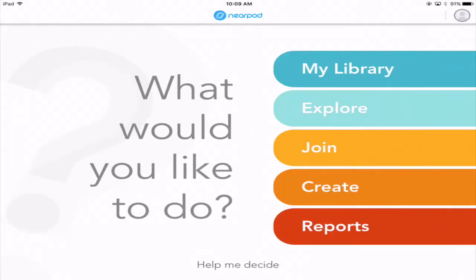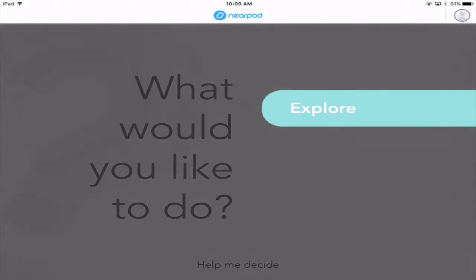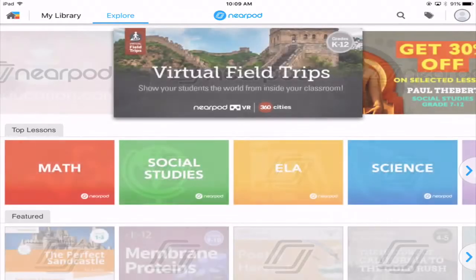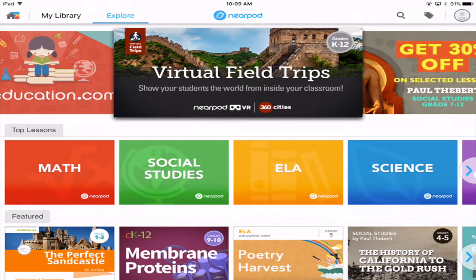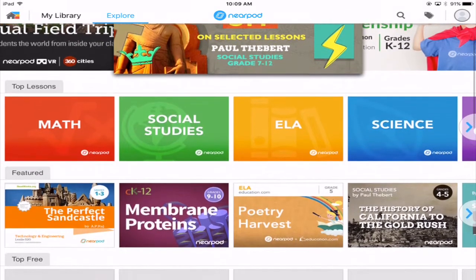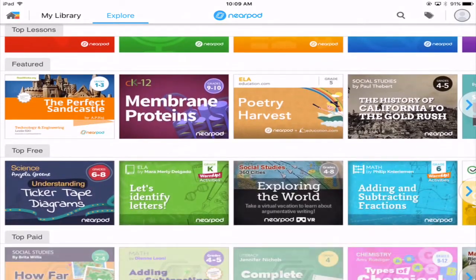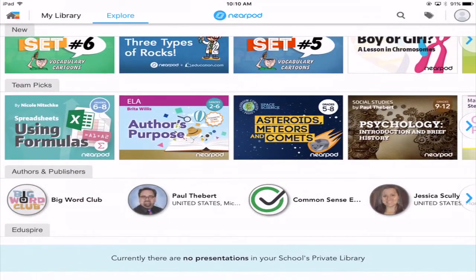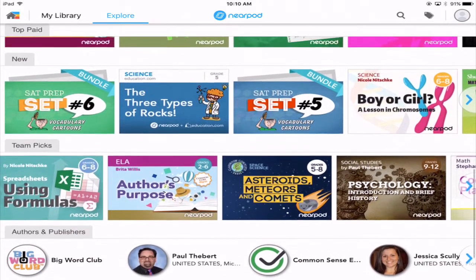The next option is Explore. So this is kind of going into the store and saying this is what I'm looking for, and I'm going to try and find it. And they kind of do it Amazon-like in that they have the scrolling bar at the top with different things that you can search for, something that they're highlighting. They also have top lessons featured, top ones that are free, top paid, new, team picks. So they are all there for you.